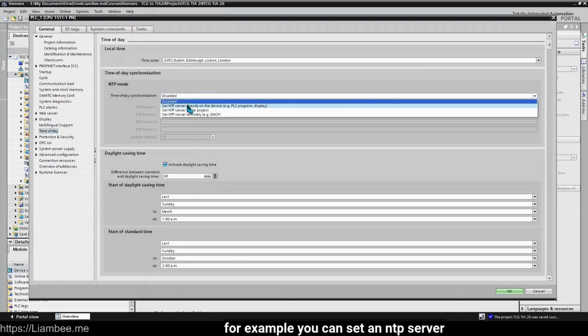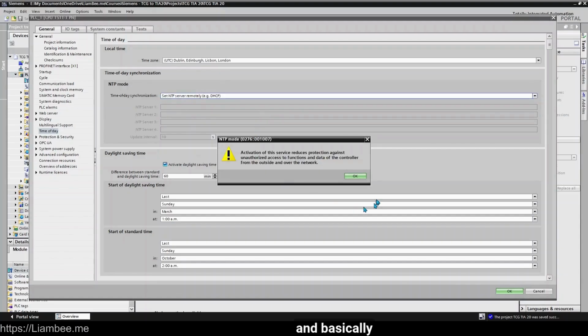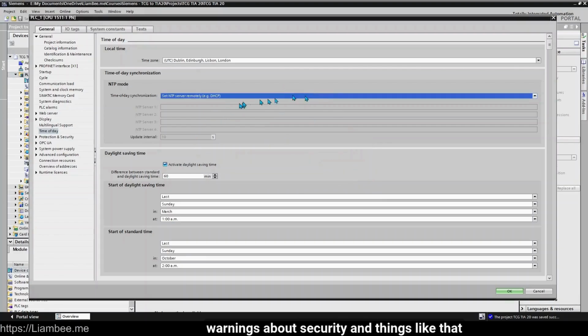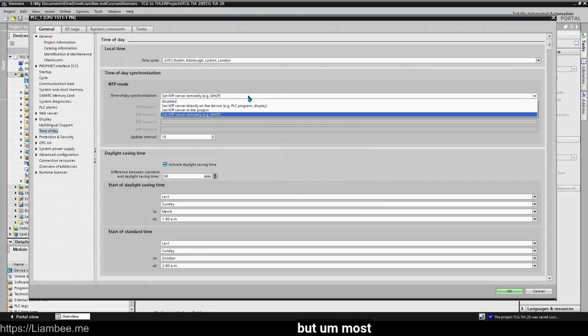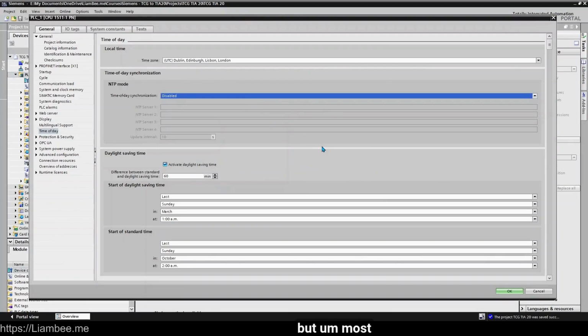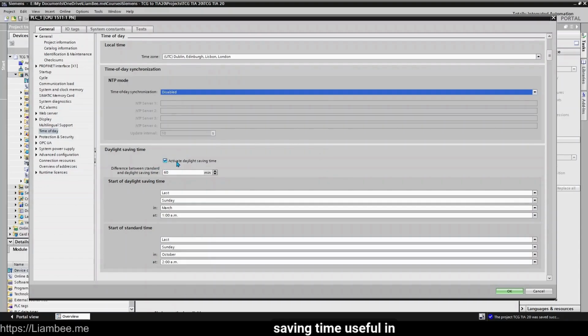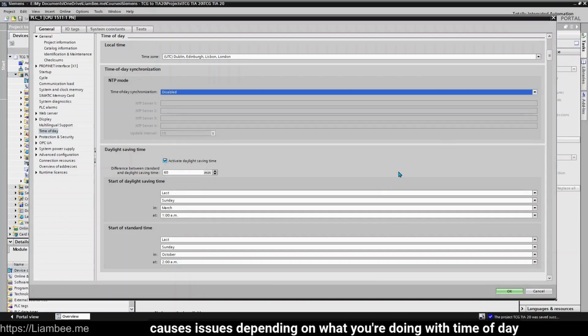For example, you can set an NTP server directly on a device, in the PLC program or in the display, set it via the project, set it remotely via DHCP, and basically warnings about security and things like that. But most people will set up the time of day via the diagnostics menu, which we come on to later in the course. Daylight saving time is useful in some applications, not very useful in other applications, or causes issues depending on what you're doing with time of day.